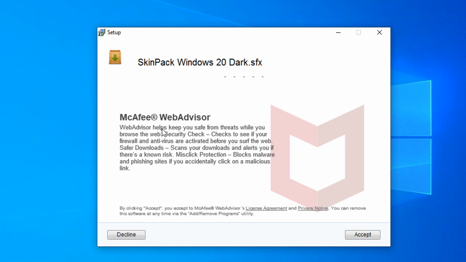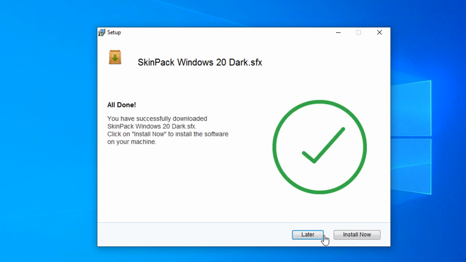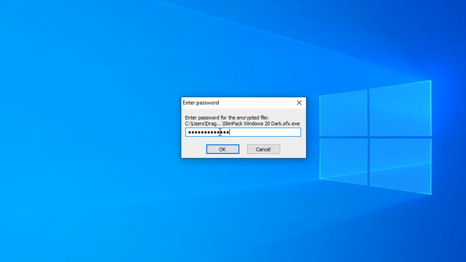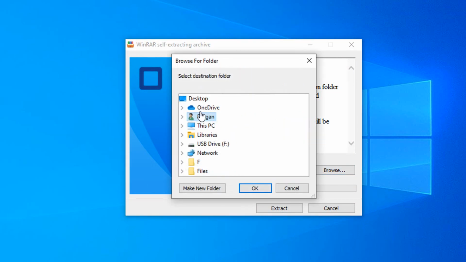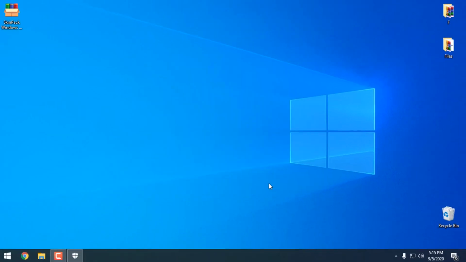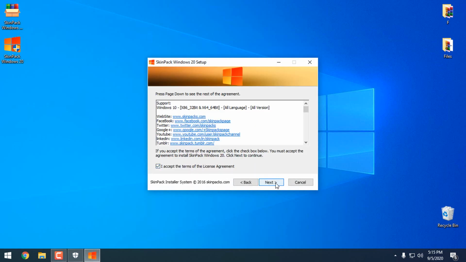I will deselect these web advisor options. Downloading this skin pack is very fast, so I will not skip anything. Click finish. After that, click install now, then enter the password, click OK, and now select a folder where you want to extract the skin pack. I will again select desktop, extract, and it is only the exe skin pack for Windows 10. Run it, click next, click I accept, go next.